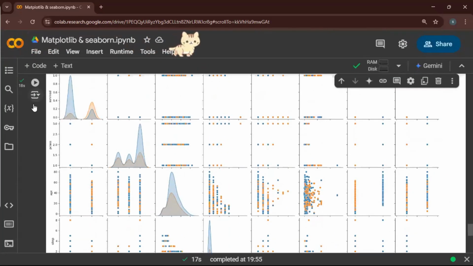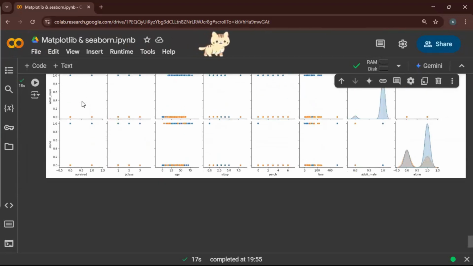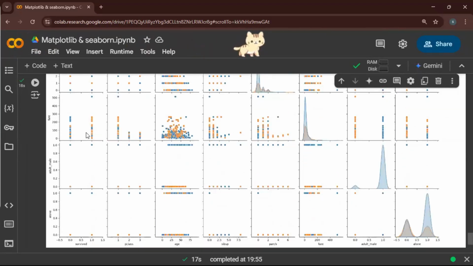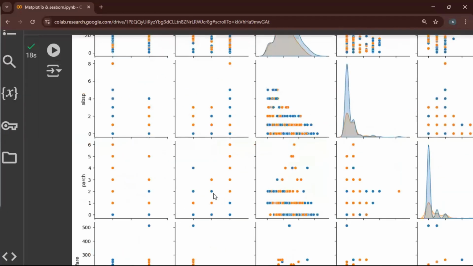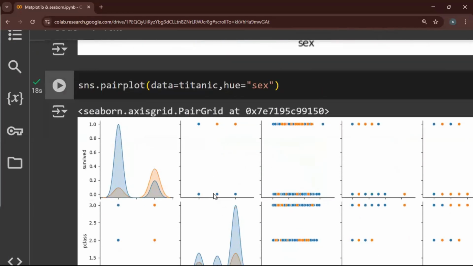Now the first one, survived. Survived wise, how many male and how many female? The x-axis is survived, compared with the y-axis. The blue is male, right? So most of the blue male people will be dead, and female people will be survived.